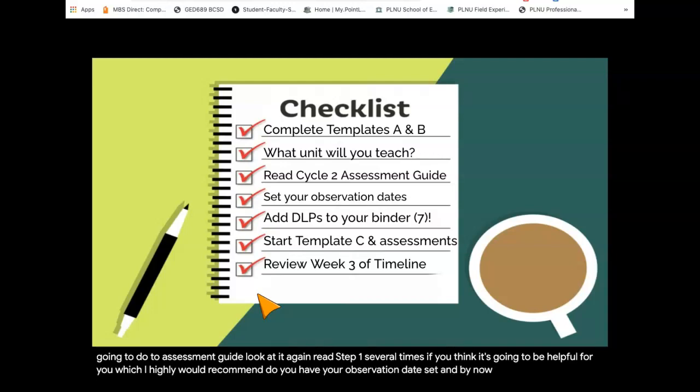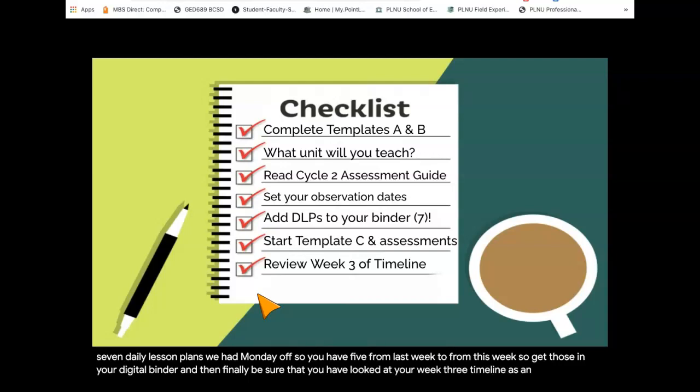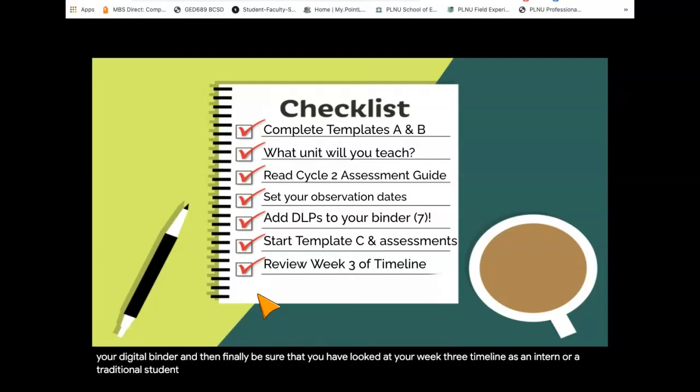And by now you should have at least 7 daily lesson plans. We had Monday off, so you have 5 from last week, 2 from this week. So get those in your digital binder. And then finally, be sure that you have looked at your week 3 timeline as an intern or a traditional student. And that is in your digital binder, and that'll guide you on what you should be doing during this week to keep you on track for your student teaching. All right.